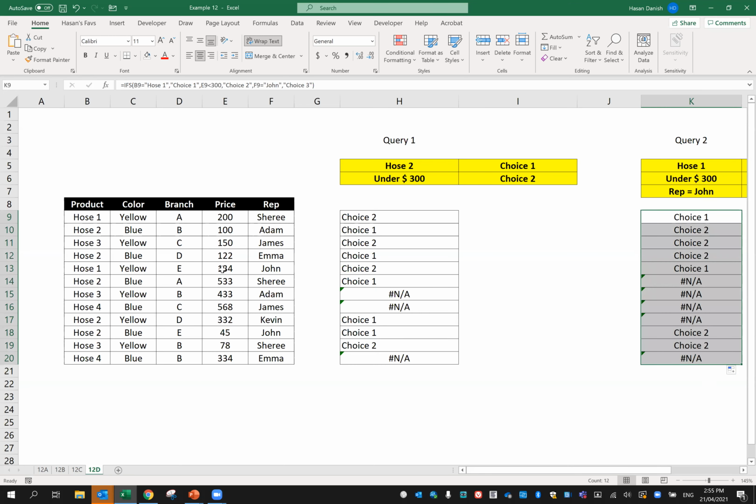Now imagine this was a 1,000,000 line or 1,000 line data. Your choices would have been simple. Your first choices are right here. Choice number 1, you go to branch A to collect your hose. Why? Because is it hose 1? Yes, done. Let's see this one. It does not have hose 1, under 300, done. Choice 2. Let's see hose 1, under 300, choice 2.